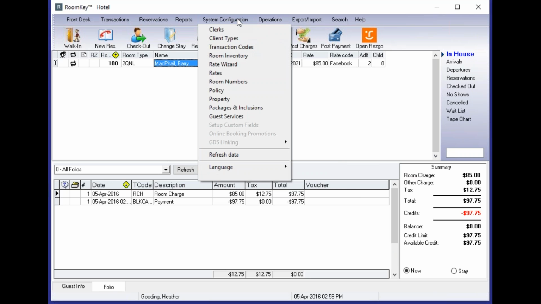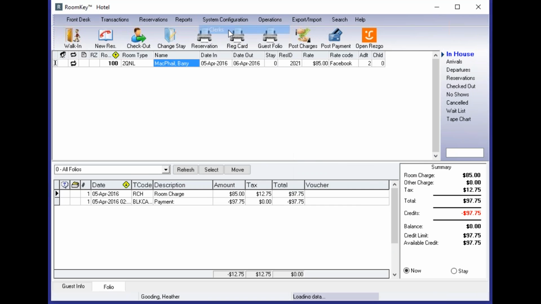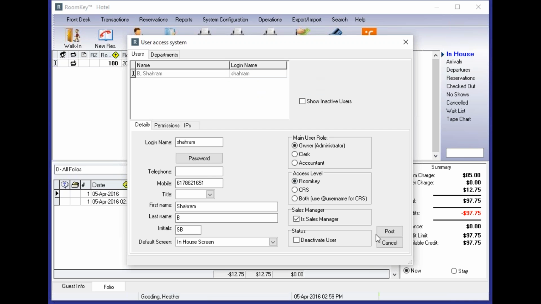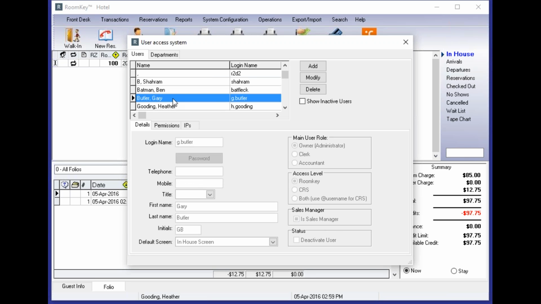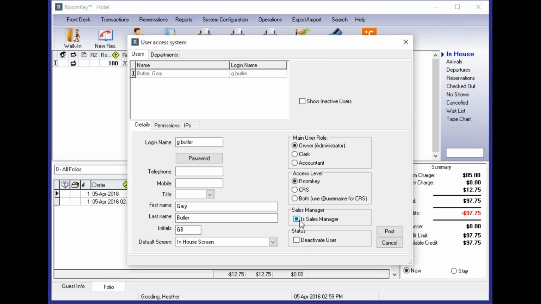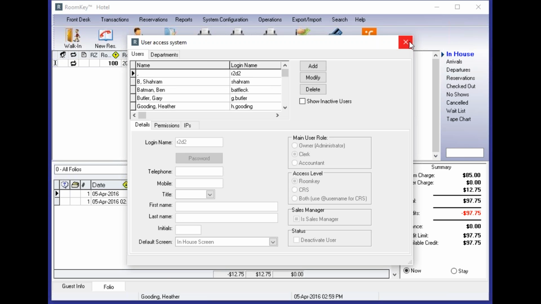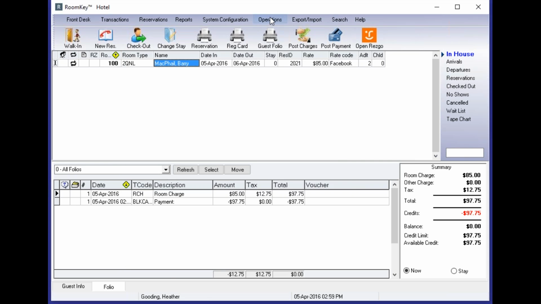Now the sales manager, if I go into system configuration, clerks, and if I modify Sharam here, I've made Sharam a sales manager. And here, Gary Butler is not one, so if I click modify and click on is sales manager and click post, I've now made that clerk a sales manager.